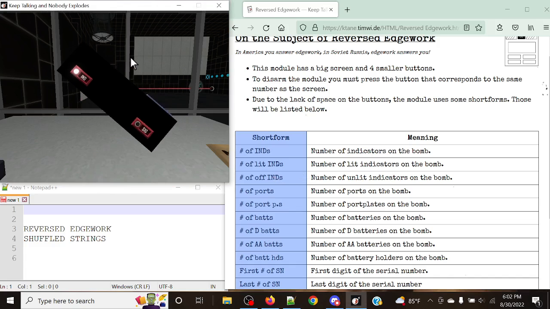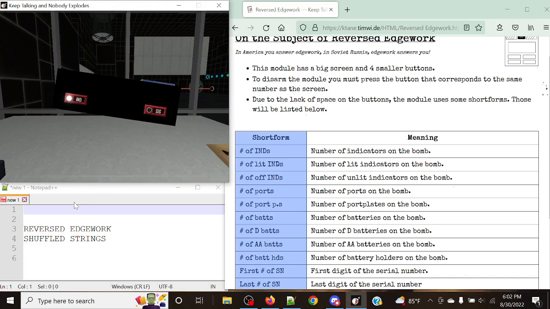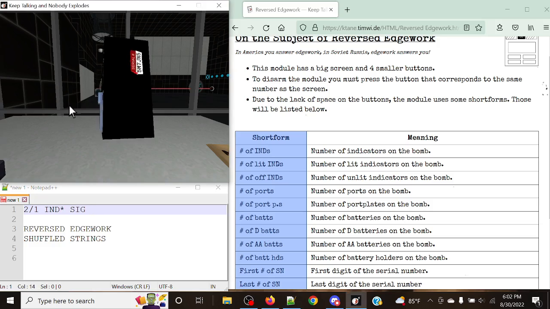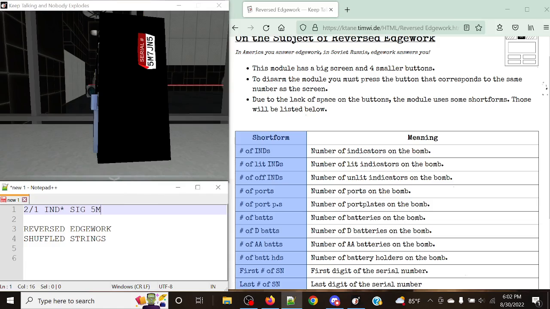So first things first, let's obviously get our edgework here. We have 2 and 1. We have an unlit IND. We have a lit IND. We have an unlit SIG. And that looks like it is it for us, okay? And we have a serial number of 5, Mike, 7, Juliet, November, 5.